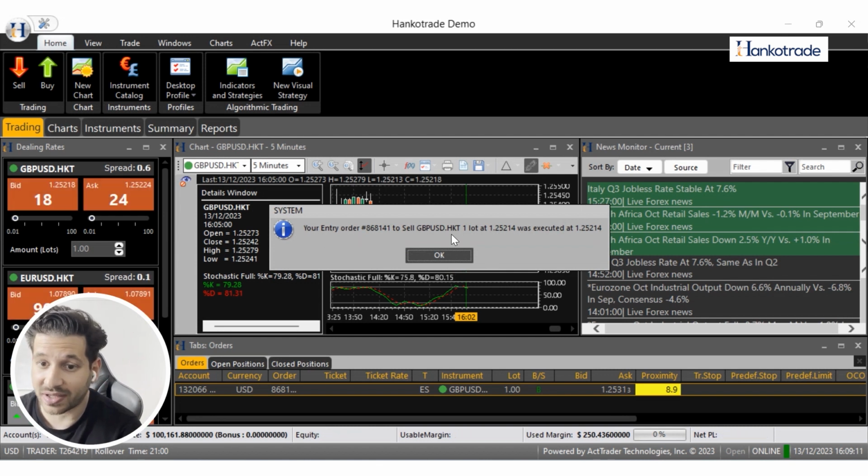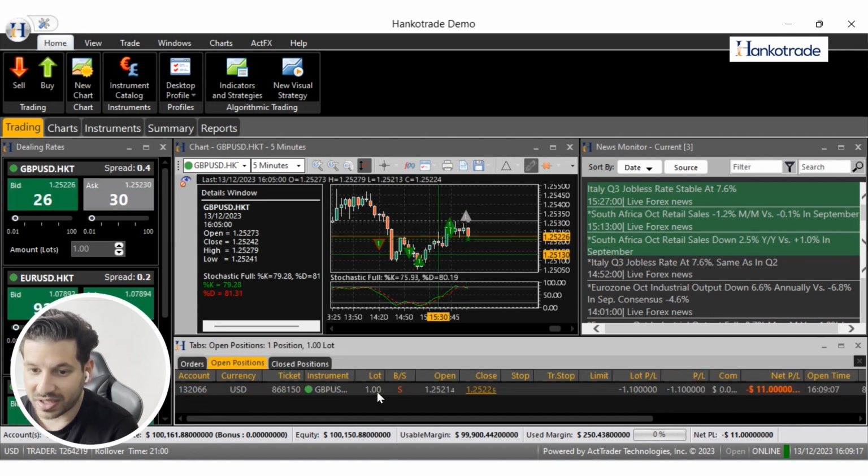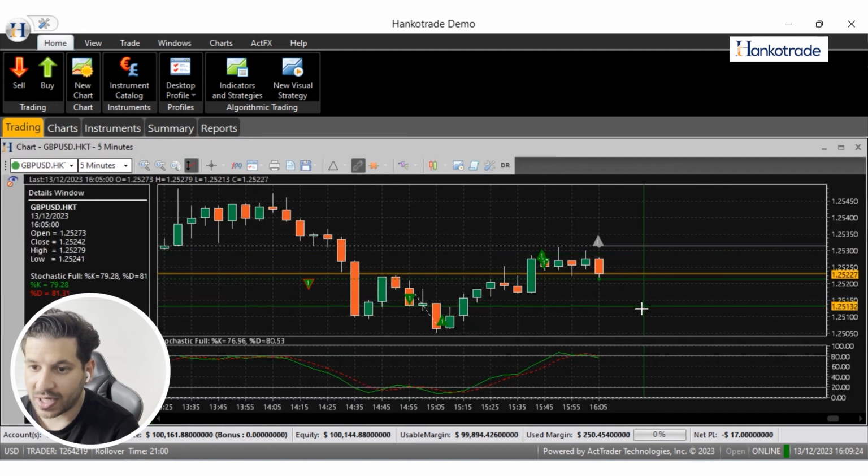And we were triggered in. Your entry order to sell one lot was executed. So now if I go to open positions, you can see that position has now opened. Okay, and if we go to the chart, it's no longer a grey line, it's now a green line because this is an active live order.